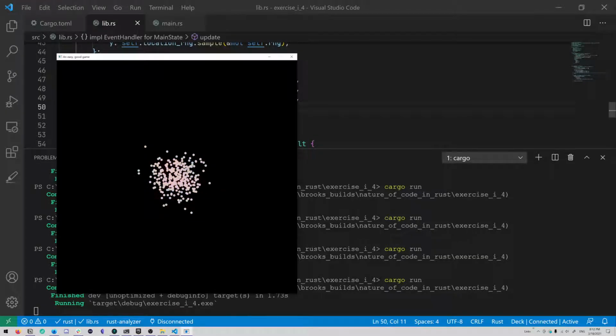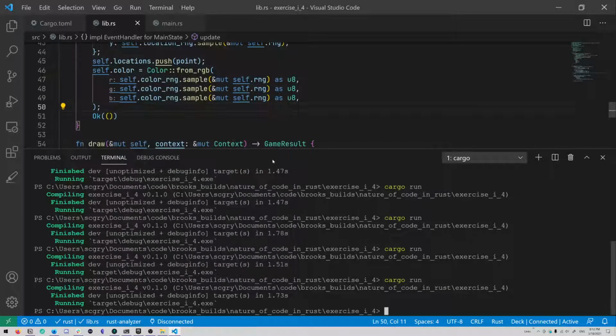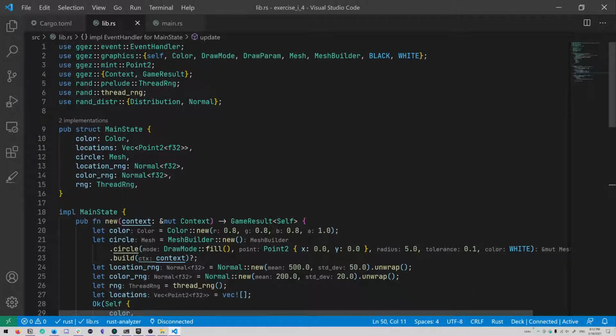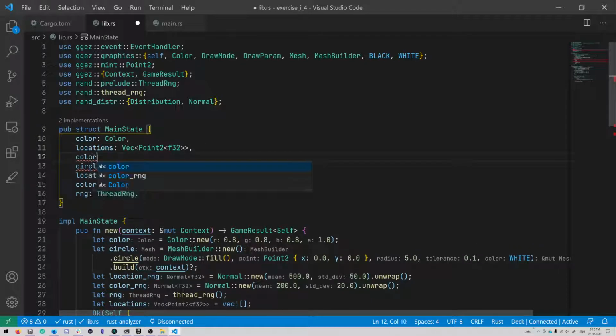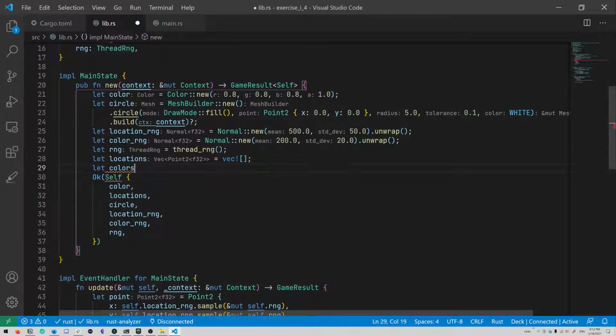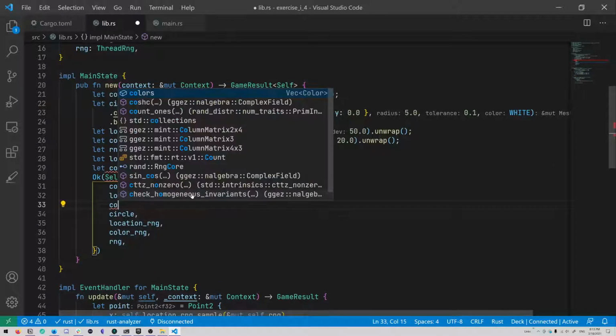Oh, the big thing here is that they're all changing colors. We're not seeing the separate ones. Everything's changing color, which is why we get that sort of flashiness, which is not ideal. So we actually want, if we have locations, we should also have colors. It's going to be a Vec of Color. Colors is equal to an empty vector. And we'll throw you in here too.